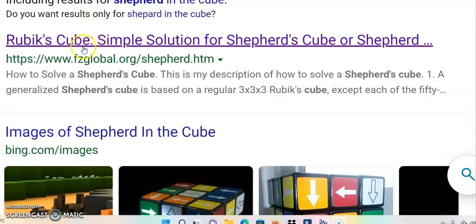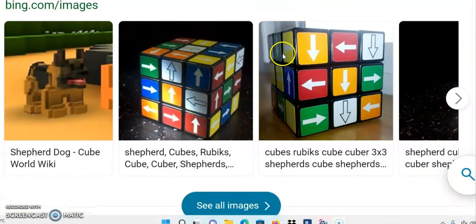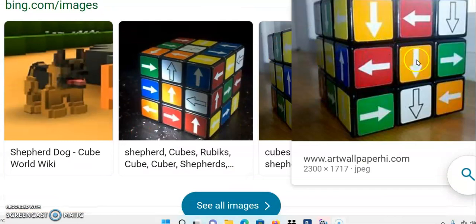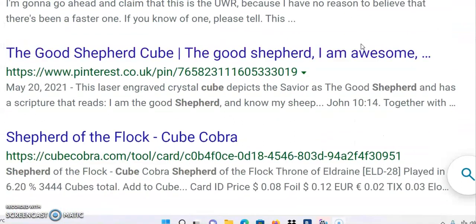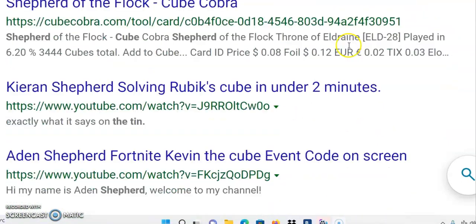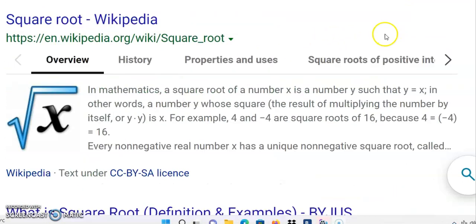Apparently, when you have a Rubik's Cube, they've got a special Rubik's Cube called a Shepherd's Cube, which I didn't know about. It has arrows pointed on it and all that. So, Shepherd's Cube. And in mathematics, you have the square root, X, Y, and all this. Square root.